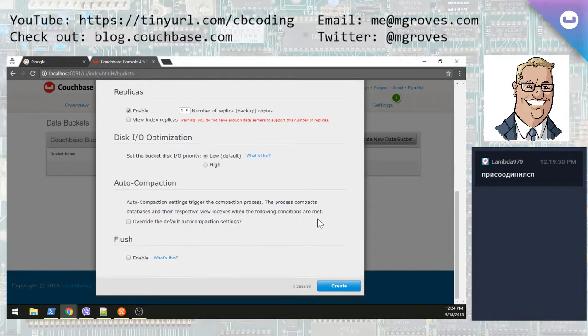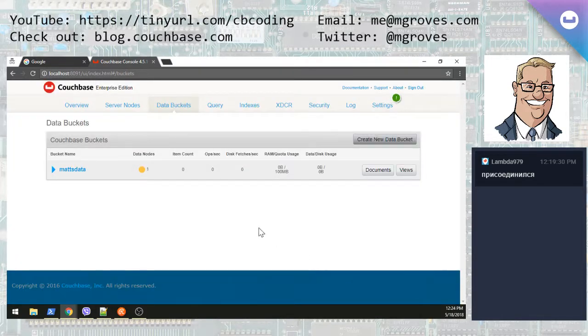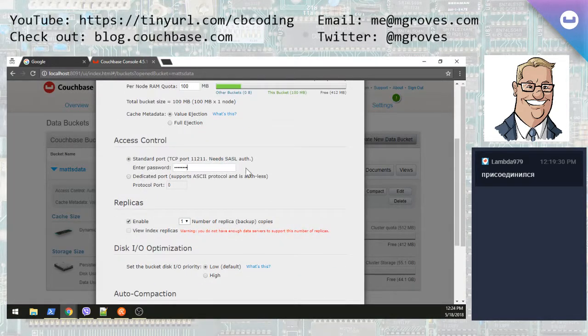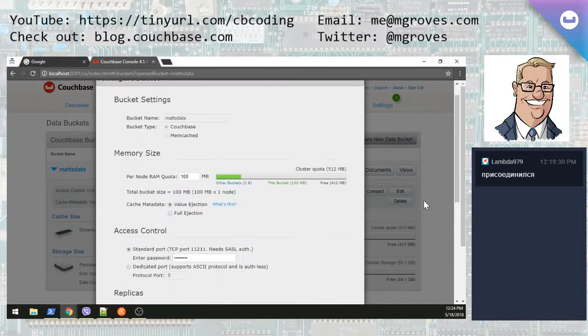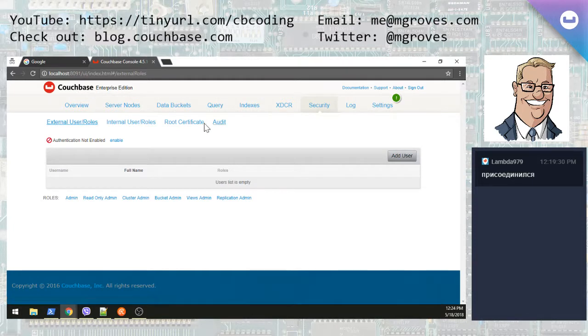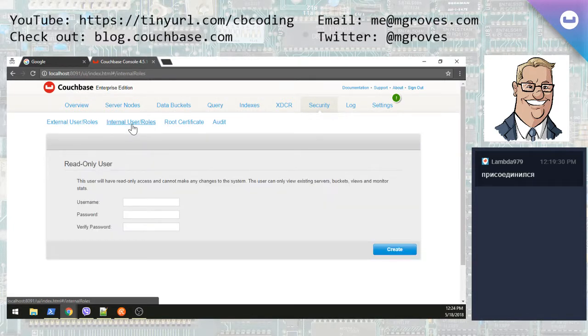Alright, so we'll go ahead and save that. And there you go, and I can also, I think, go and change that password as well if I need to. Okay, so that's Couchbase 4.5.1. Up in security here, notice that there is some possibility for external users and roles. You can create read-only users, but that's pretty much the extent of the users that you can do in Couchbase 4.5.